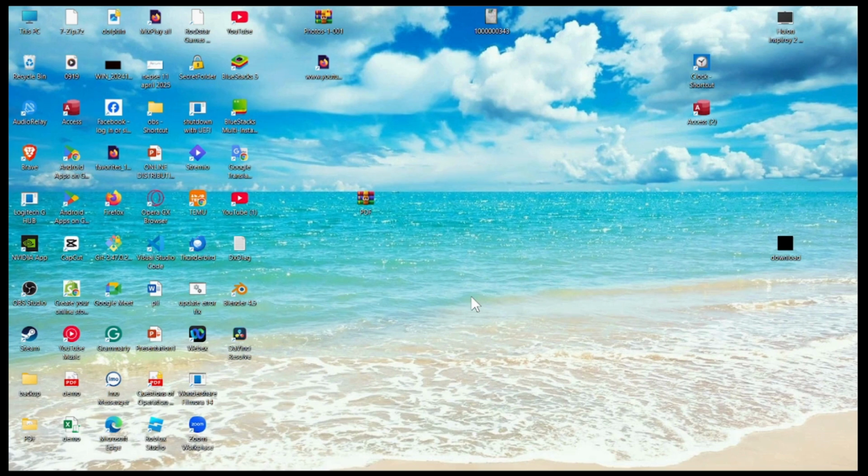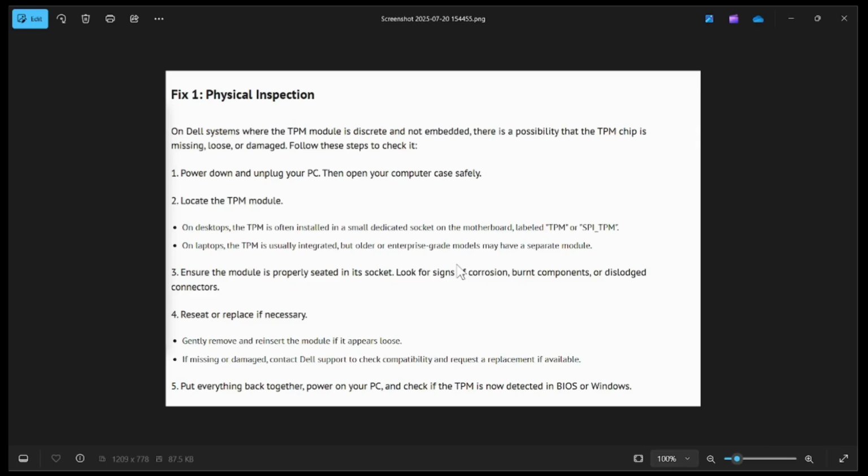The right way to check is to look for UEFI or BIOS security settings. If your PC has TPM, then here are the 3 ways that you can fix it. So the first method, or the first fix, is physical inspection.